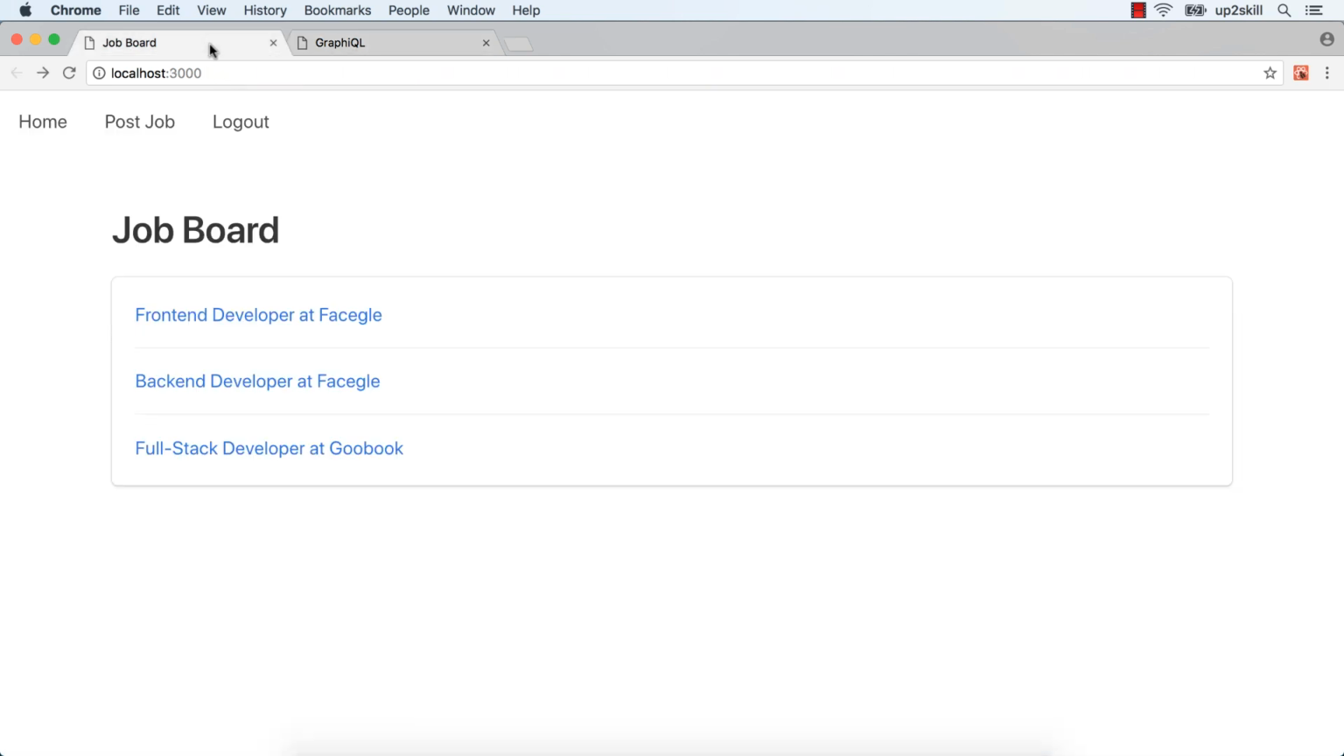Open our job board. You can see that this page looks a bit different now. It's showing the jobs data that comes from the server. That means it ran the GraphQL query successfully.